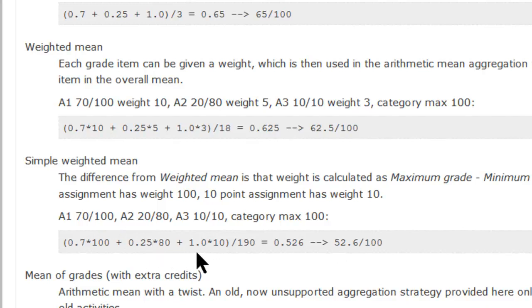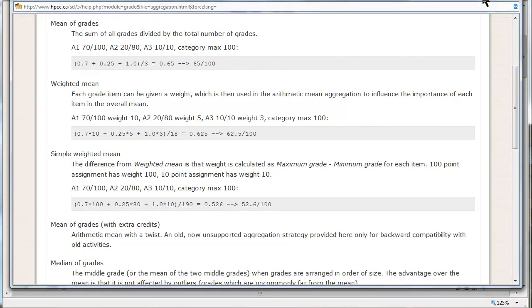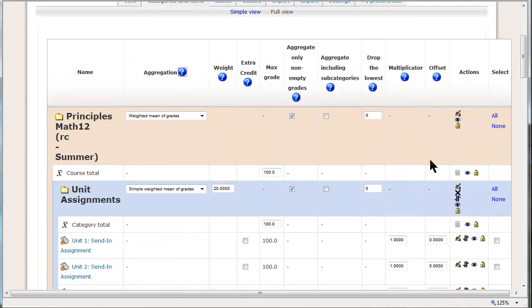And it may be that that's what you want, but quite often you'll have assignments worth slightly different amounts, for instance, but you want them to count the same. So in that case, we would just use the weighted mean or just the mean of grades. The simple weighted means it's a little bit tricky, and I'll just show you where that comes in here.